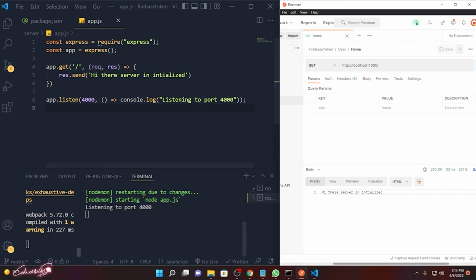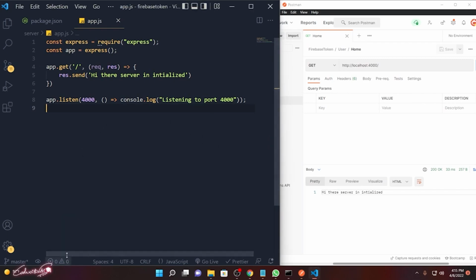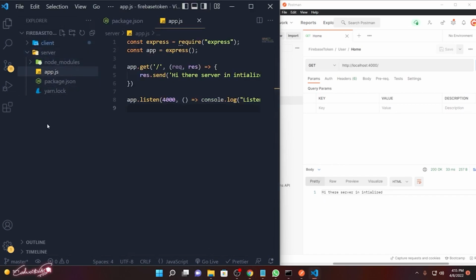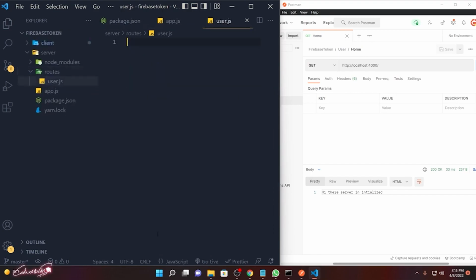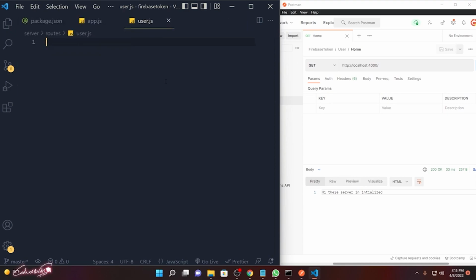So next, let me close the terminal. And now what we need to do is create the routes for users separately. So to do that, I'm going to create a new folder called routes. Inside this folder, I'm going to create user.js, because this is the user route. Anything coming from user endpoints should access this file.